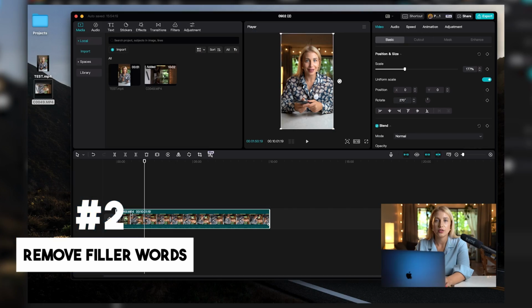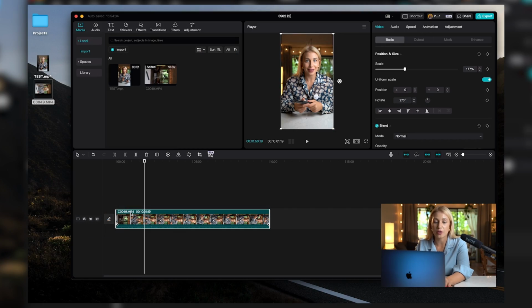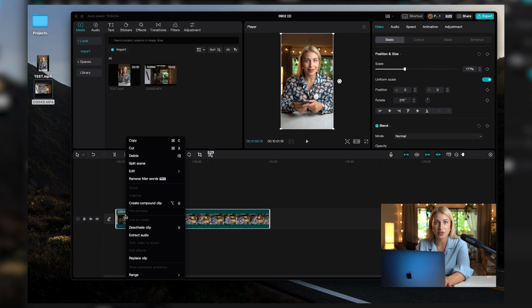To do that, just right click with your mouse on your clip, or in my case, I'm not using a mouse, I'm using a trackpad. I'm just gonna tap with my two fingers on the clip, and you'll see a bunch of options appear like copy, cut, delete, split scene, edit, and remove Filler Words. That's exactly what we need.